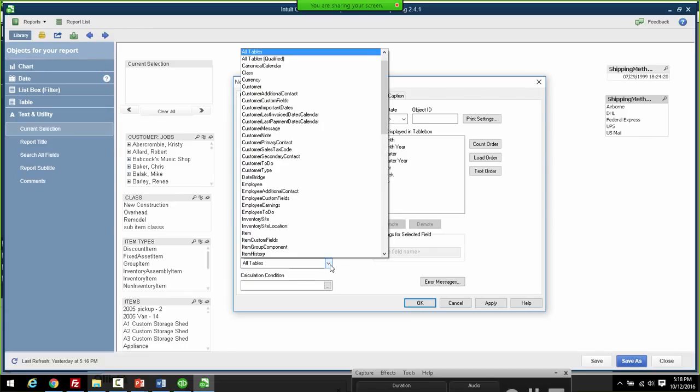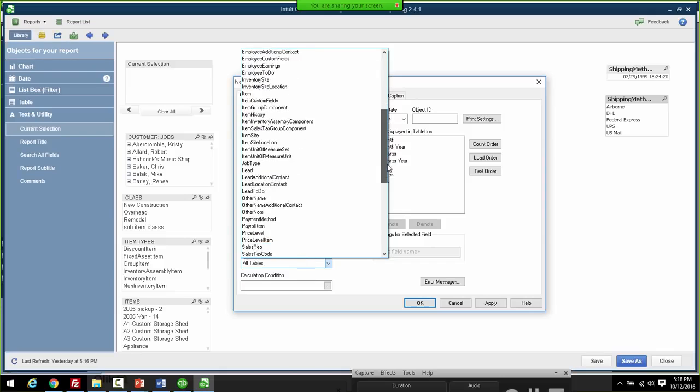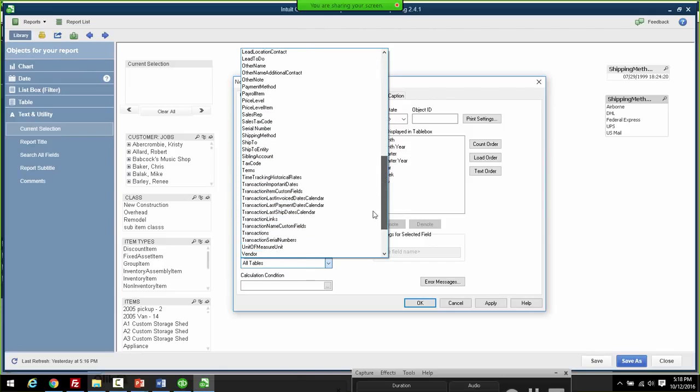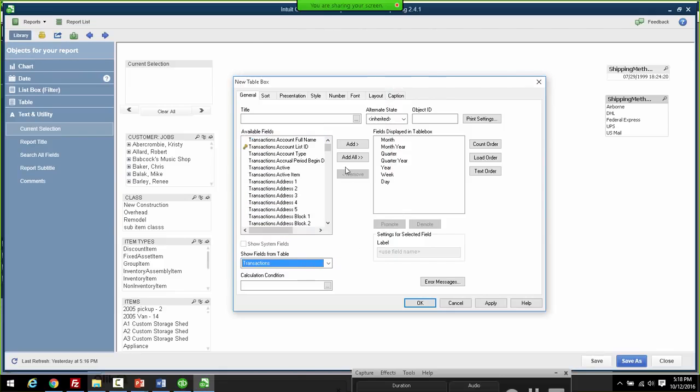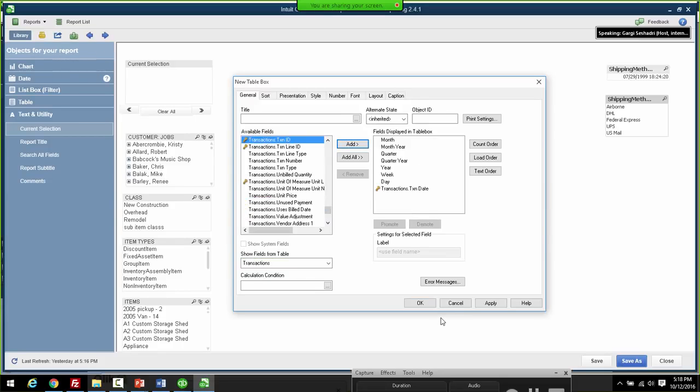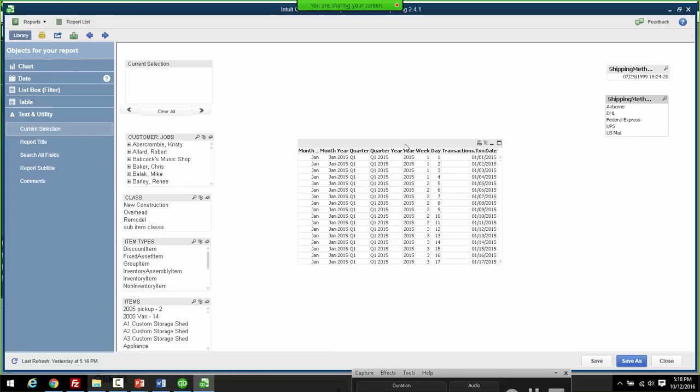We know pretty much that that would be in the transactions table. So we'll go down to the transactions table, and we'll scroll down and find transactions.transaction date. Here we go. This is the one we want, and then add it. And just say OK at this point, and it adds a table box with all our date parameters that we've chosen.